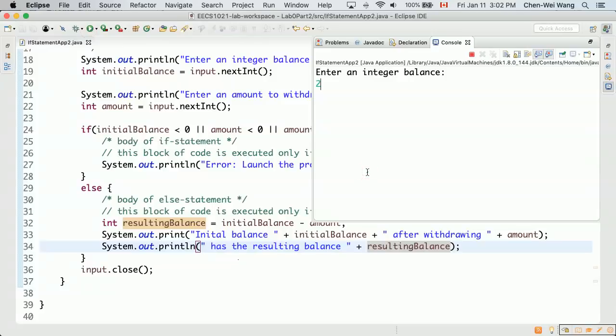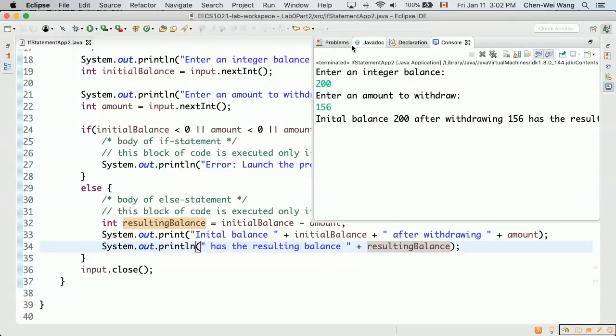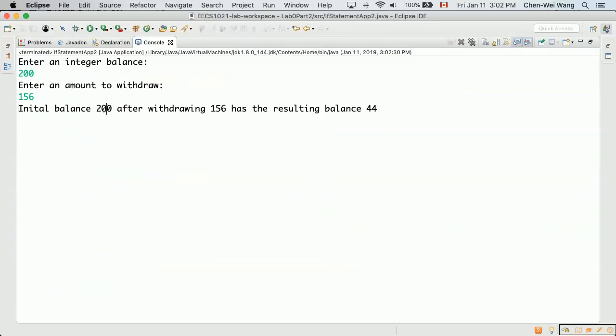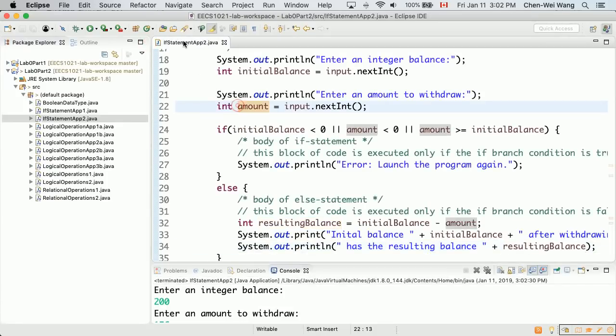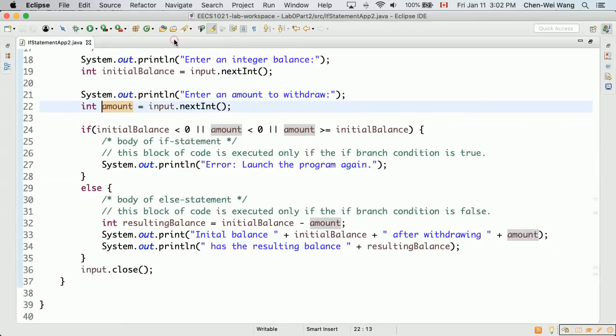Okay, let's say we got 200 over here and then 156. It's going to say initial balance 200 after withdrawing 156 has a resulting balance 44. Okay, that looks correct. So now I'm going to copy and paste the code and then I'll show it to you.